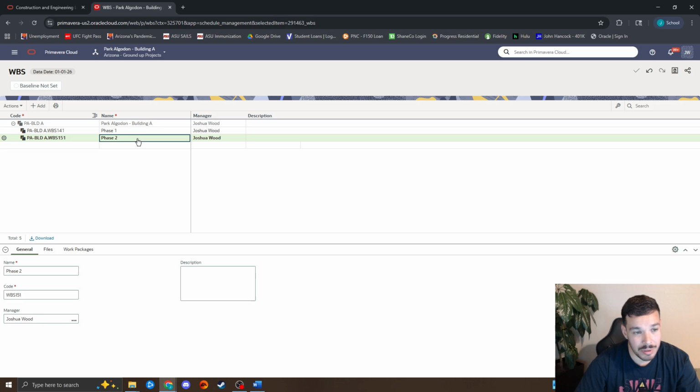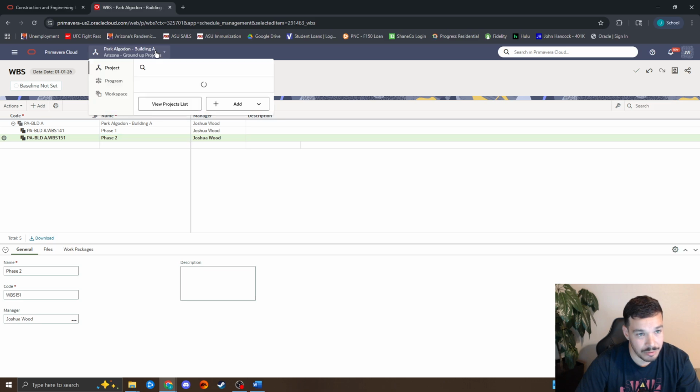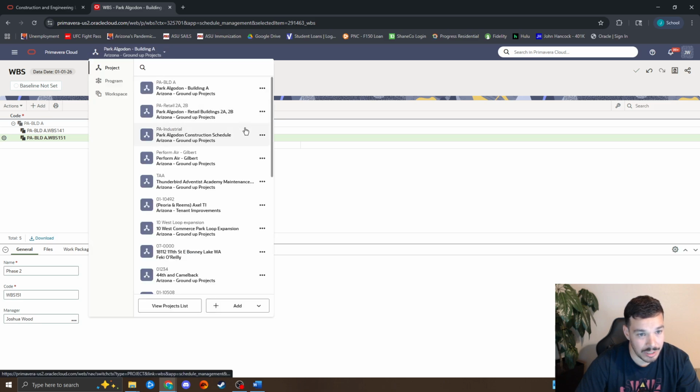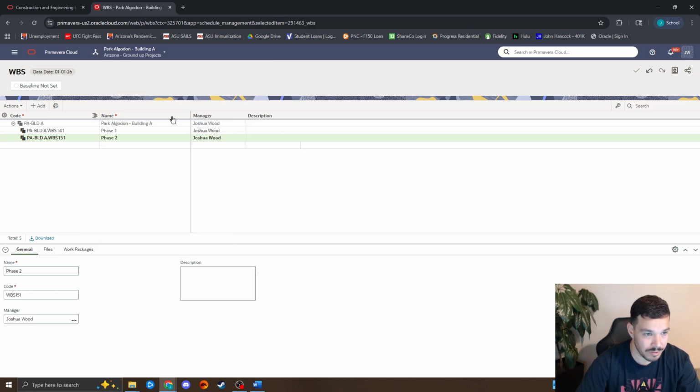So far, I haven't found a way to link dependencies or link relationships from this project. If I have my building A and say I wanted to link it to something in my retail, I haven't found a way to do that if it's built outside in a separate project space. Unfortunately, Oracle may have a way to do it, but I haven't figured it out yet if it does exist. And this is a great workaround for that.